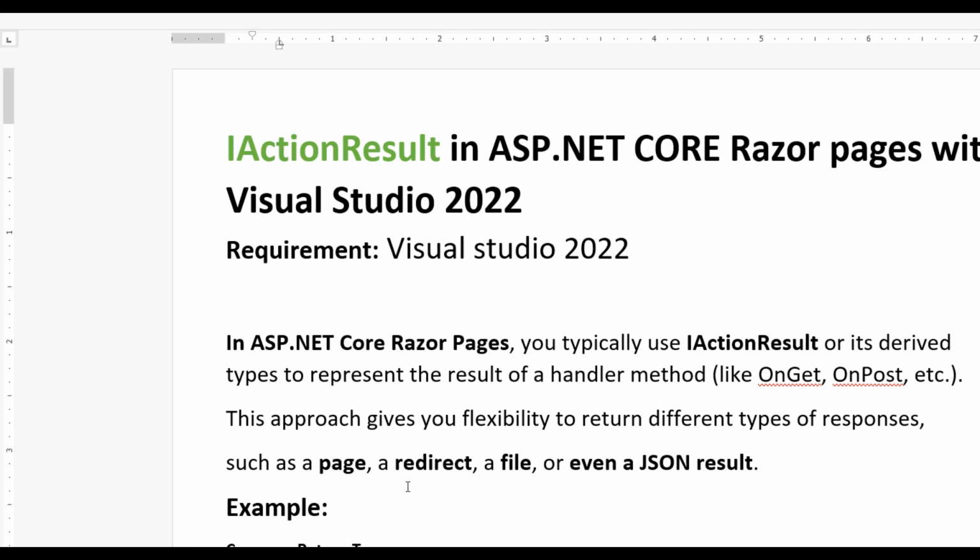Hello guys, today we learn what is IActionResult in ASP.NET Core Razor Pages with Visual Studio 2022. To implement this, we require Visual Studio 2022. Let us see what is IActionResult.